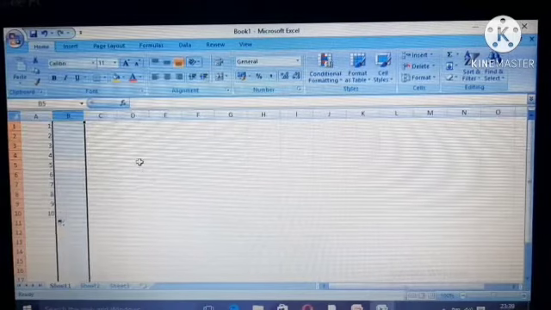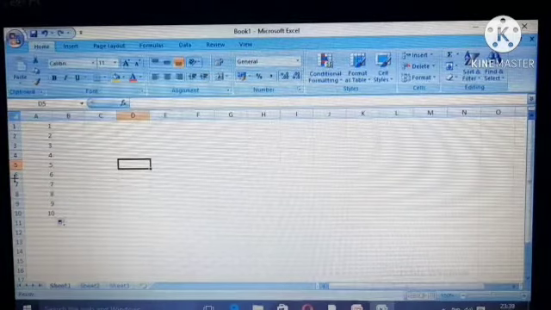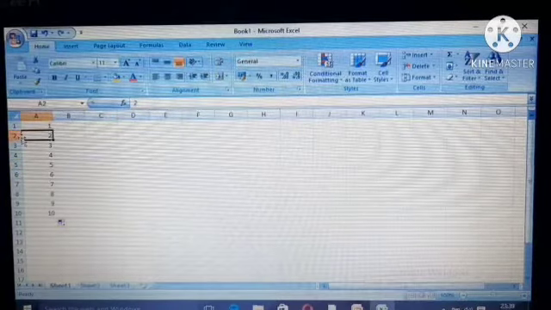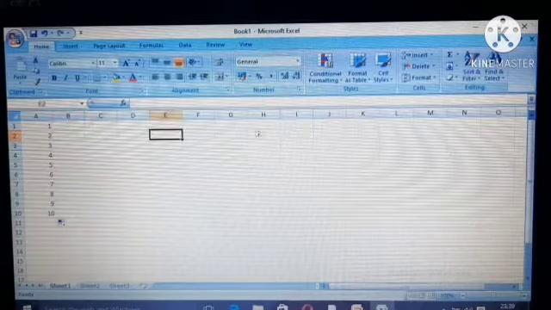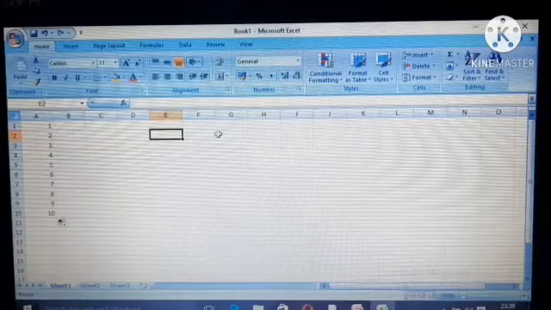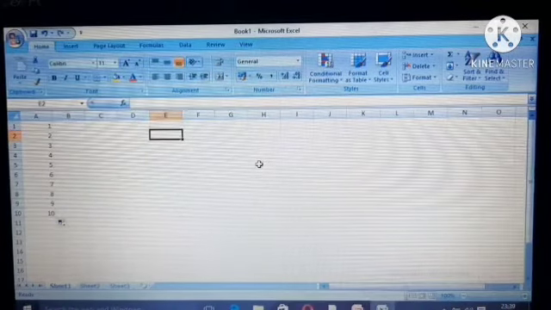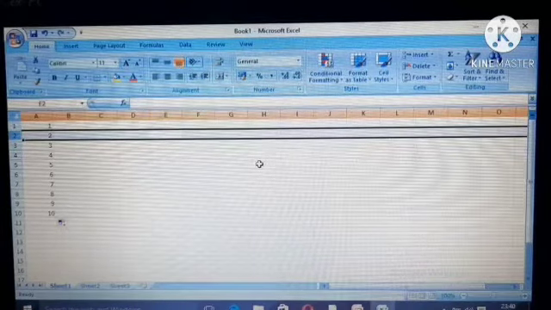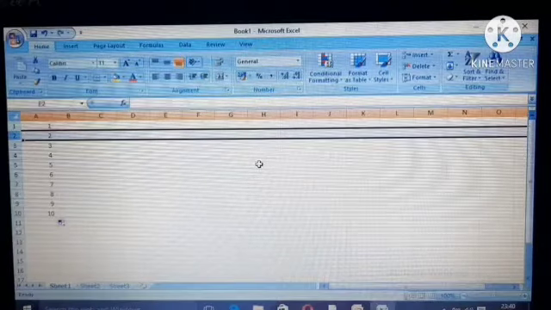Now likewise, to select the second row, the active cell should be anywhere in the second row. Keep the active cell there, then press the shift key on the keyboard. Then press space bar, then the second row will be selected automatically like this.